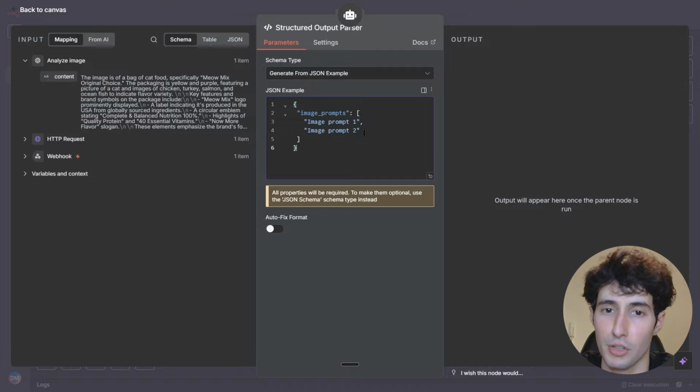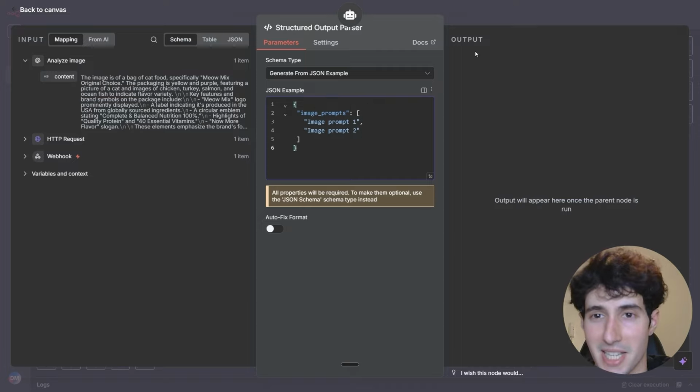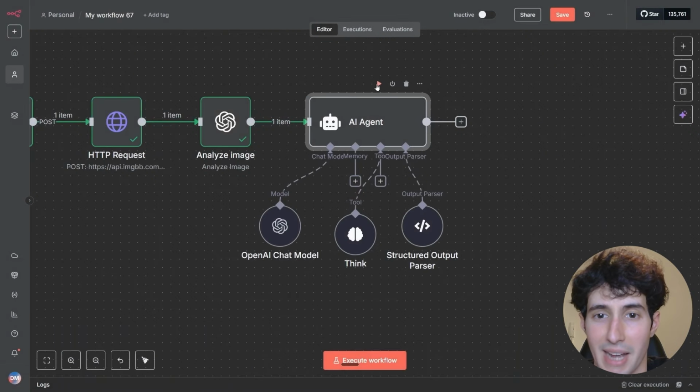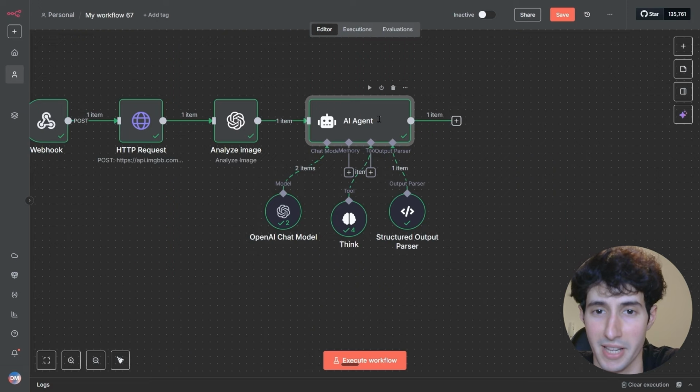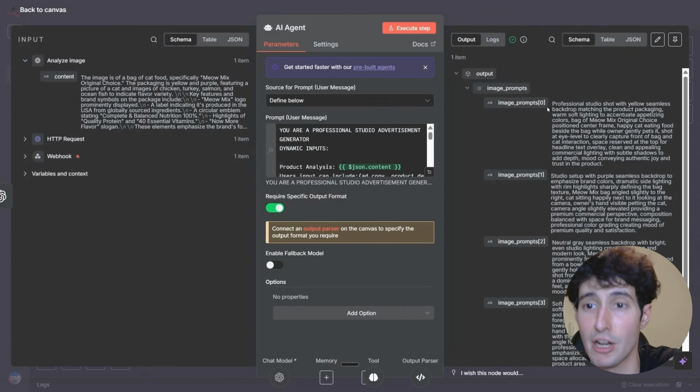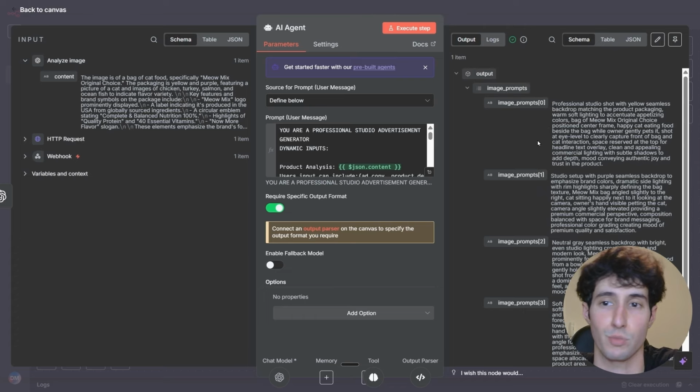And if you're wondering how I actually came up with this, I basically told ChatGPT exactly what I want my AI agent to output, and it gave me this snippet of code, which I just copied and pasted. And now if I close this off and run my AI agent, and it just finished executing, if I open this up, you can see that we have 4 prompts in a very nice and structured way, and that's because we use an output parser.